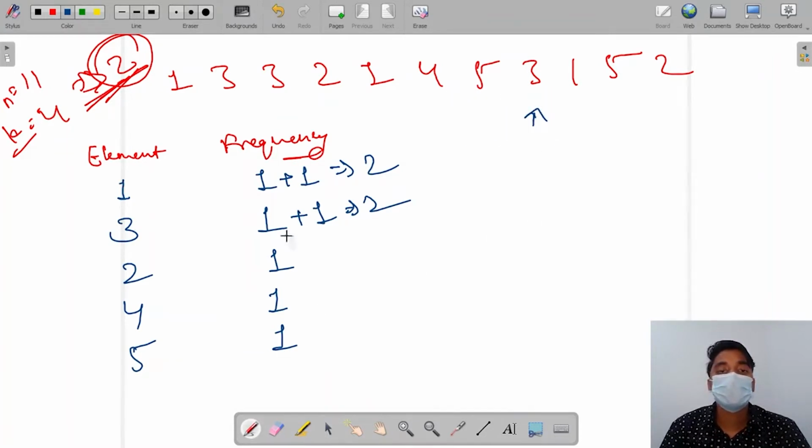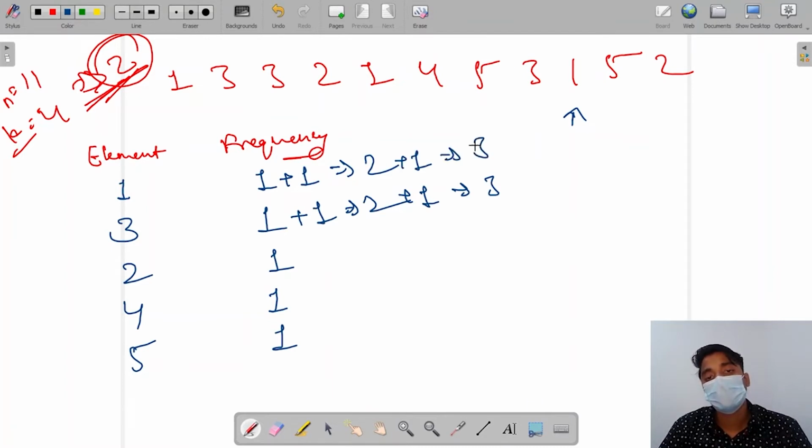3 is again appearing, and this time it is appearing third time, and in the hash map we have 3 having already frequency 2. Now it is appearing one more time, so we will increase the count of the frequency by 1 at element 3, and this will be 3. Now we are at 1. So 1 is appearing again, and we have 1 in the hash map. This means we need to increase the frequency by 1, and it is appearing third time in the array.